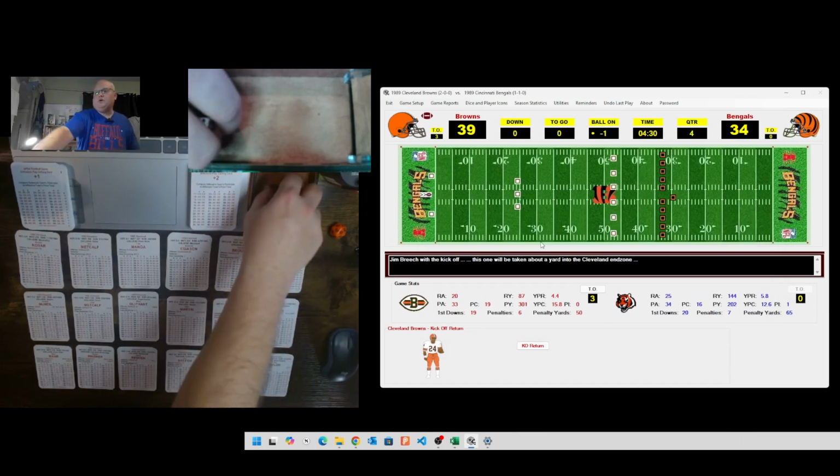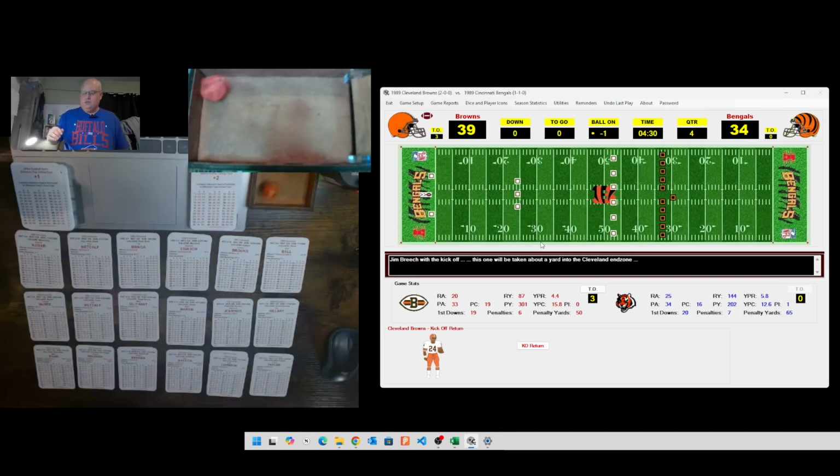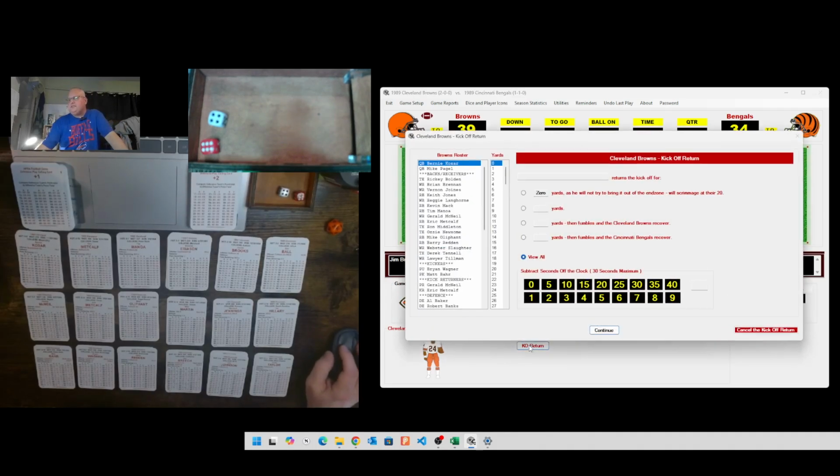All right, so let's see. Are we going to run it out? So 1 to 11 will be a fair catch. And he's going to run it out. Metcalf, is it Metcalf? Yeah, Metcalf runs it out. He runs it out 27 yards. He gets the Browns 1st and 10 on their own 26.